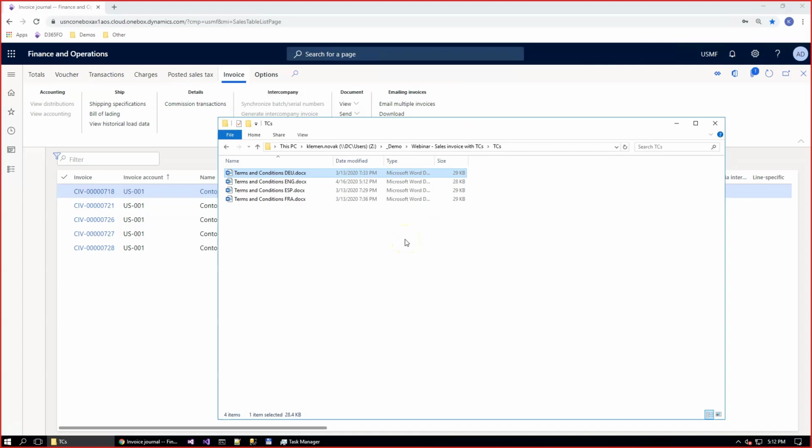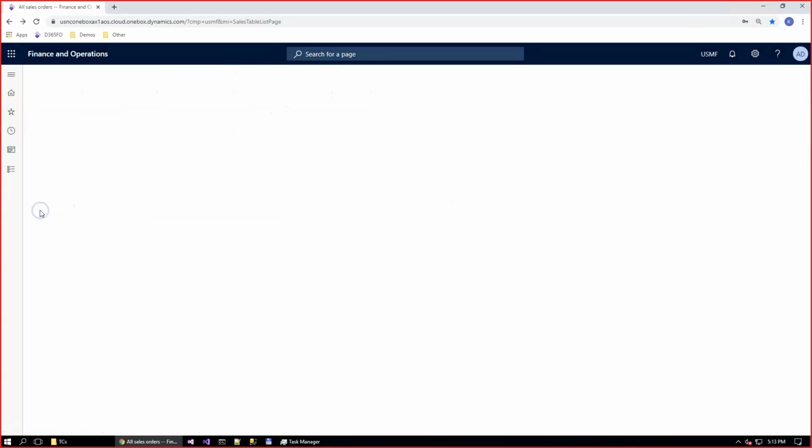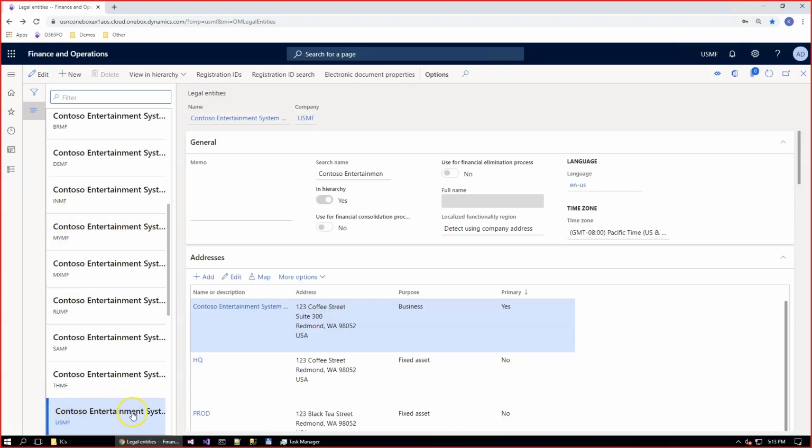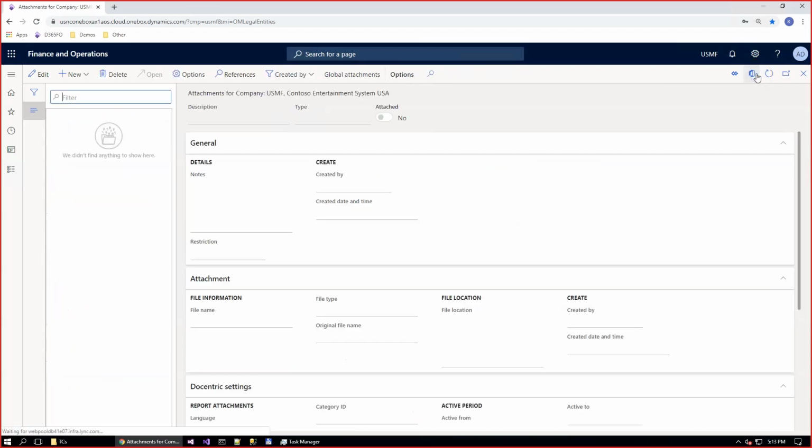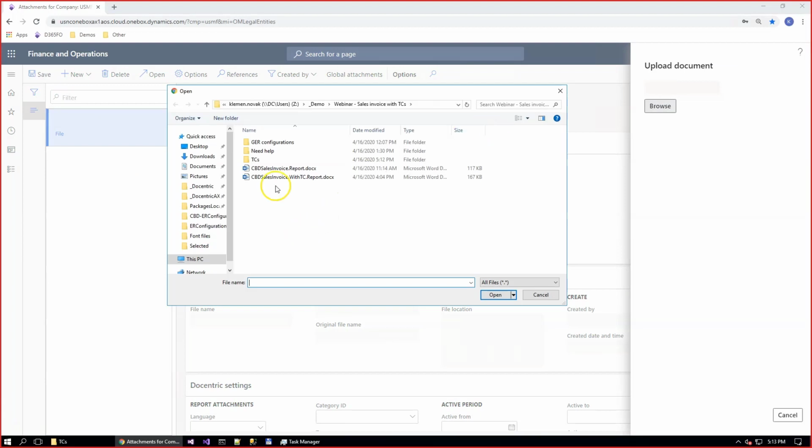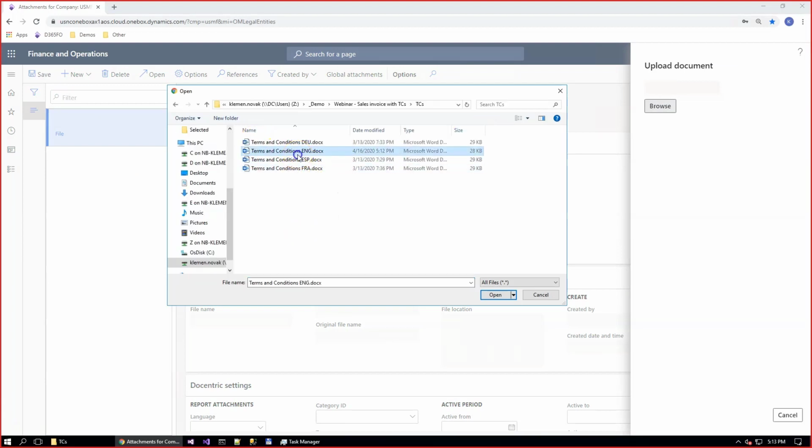Okay, so the first thing that we need to do is to add these general terms and conditions to our legal entity, to our current legal entity. So we are in the company Contoso Entertainment System USA, and we need to go to our legal entities and find and select the Contoso Entertainment Systems. Here on the right upper side, we have attachments, where we will attach all these terms and conditions designed in Microsoft Word. And I will add a new file. I will select the terms and conditions in English.